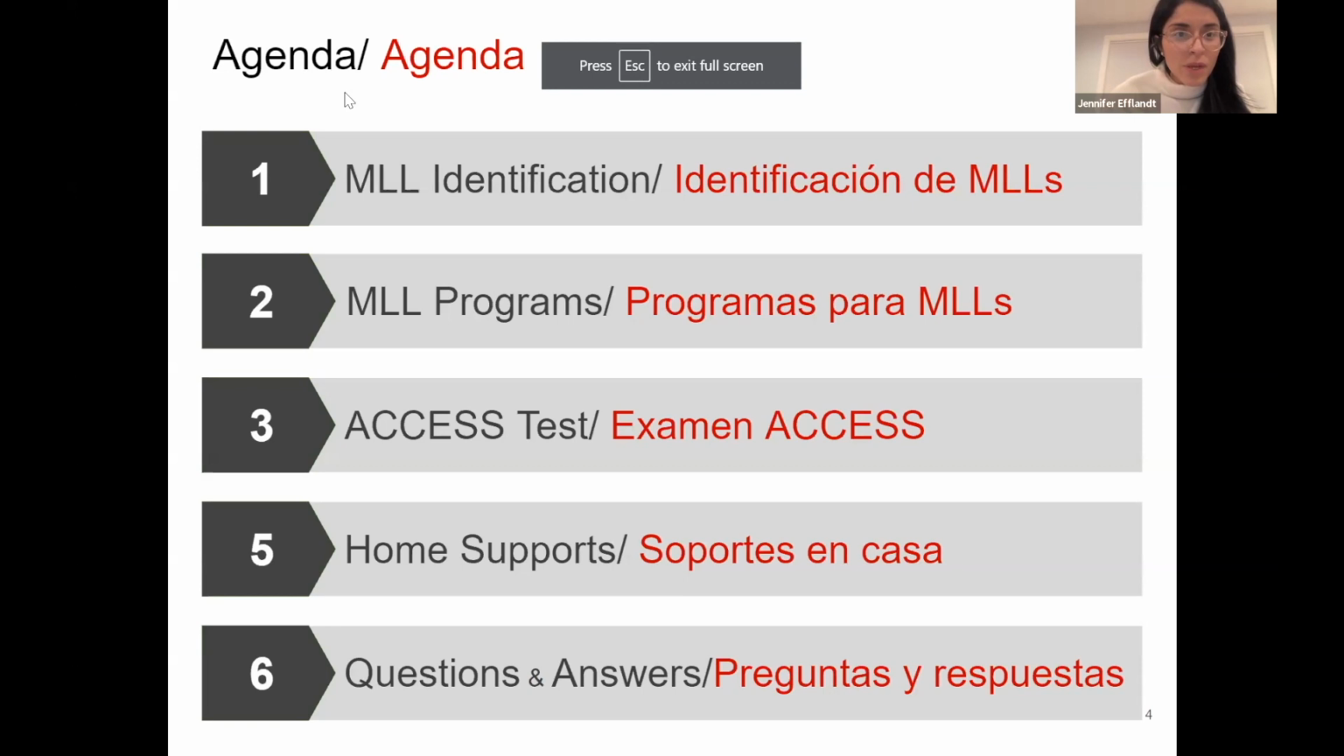Okay, so today we are going to talk about how your child was identified as a multilingual learner. We're going to briefly go over the different programs that we have in the district for multilingual learners. We will talk about the ACCESS test, which is a test that's coming up that all of our multilingual learners will take. And then supports at home that you can do to help your child learn English. Even if you may not know English yourself, there's lots of ways that you can help support your children. And then I want to make sure that I also leave room to answer any questions that you may have.